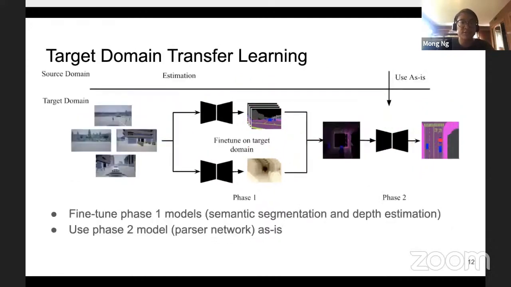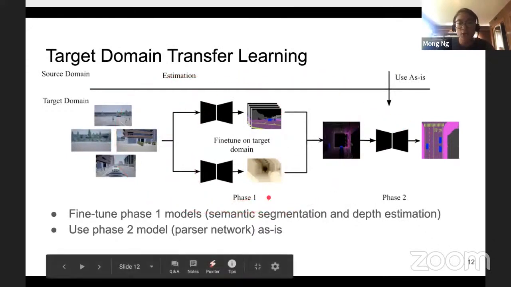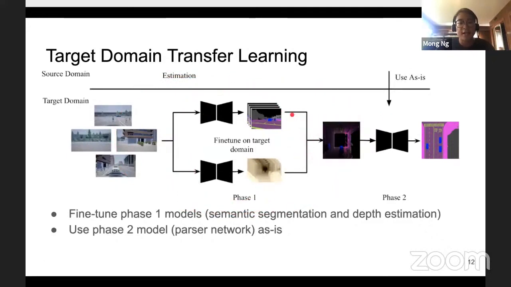Next, let's talk about transfer learning. Our transfer learning protocol works as follows. For phase 1, we fine-tune our model using target domain data. The phase 1 model includes the semantic segmentation as well as the depth estimation. And for phase 2, where ground truth is not readily available, we use our source domain model as is on this target domain. The reason we're able to do this is because our intermediate representation abstracts away some of the domain-variant features and allows our models to be deployed as is.